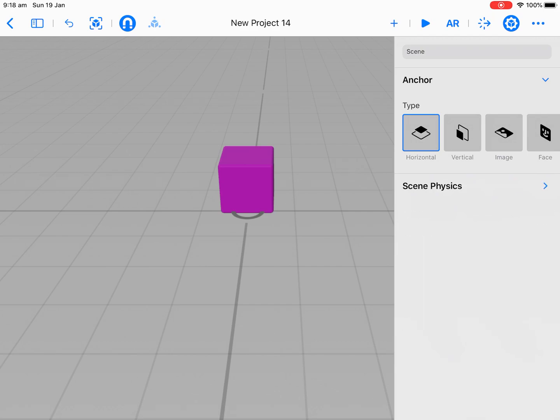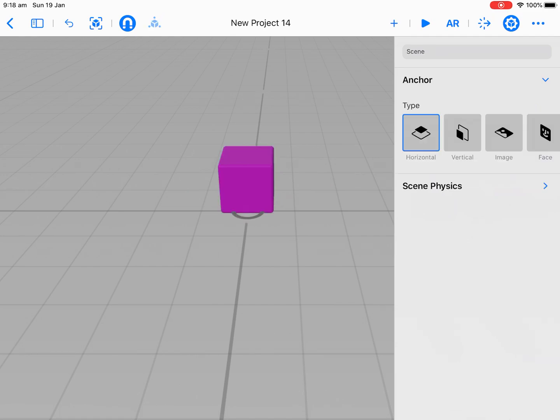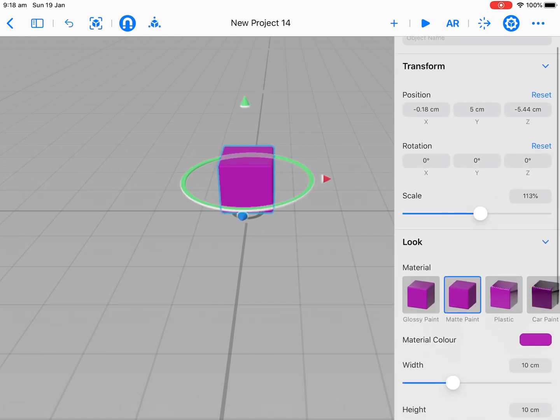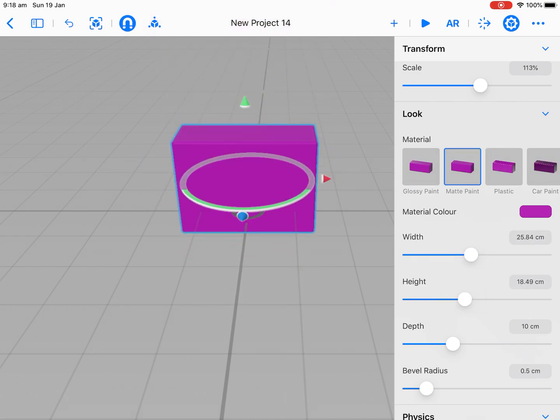The next thing we can do, by the way, if you feel like you haven't got this toolbar down the right here, make sure you touch on your object there so you can actually see it. Then we can do some different things with the size. So we can change the width of it. We can change the height of it. And this comes in handy when you want to create more specific things.